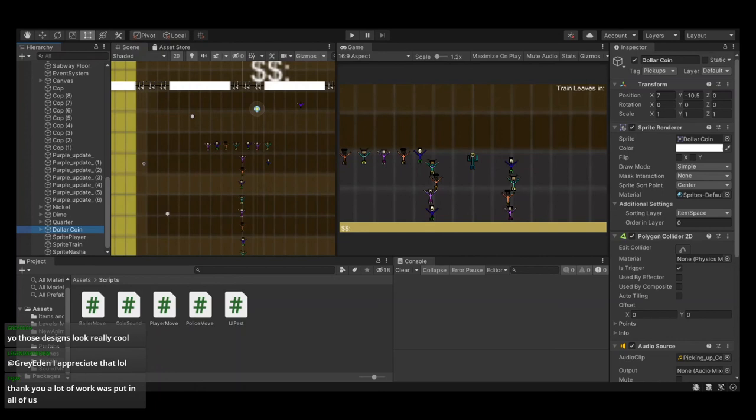Here is the pretty simple player move script, as well as the script that governs when the player comes into contact with the policeman and they get stopped completely, as well as the policeman disappearing because they have no more reason to stop you, so why would they stick around?